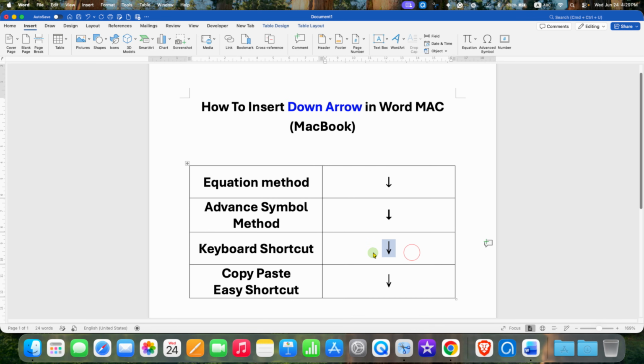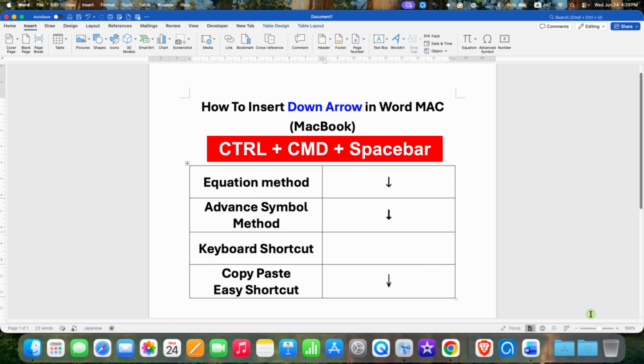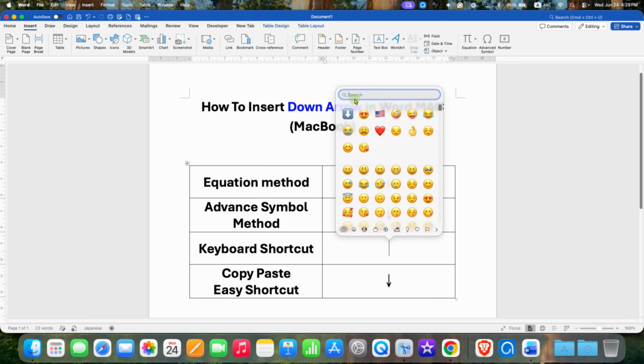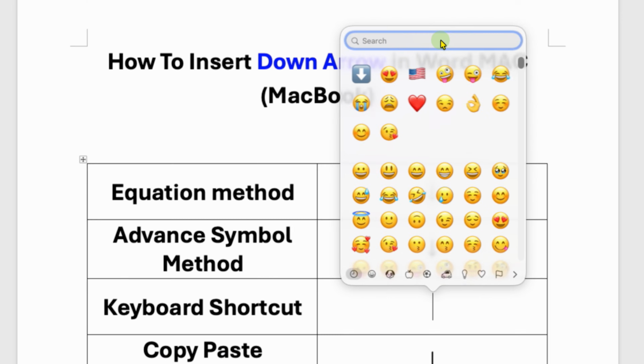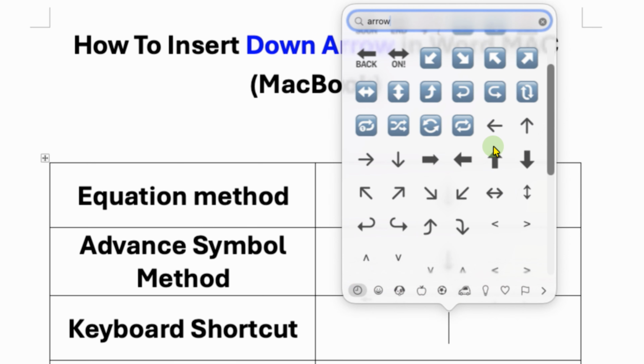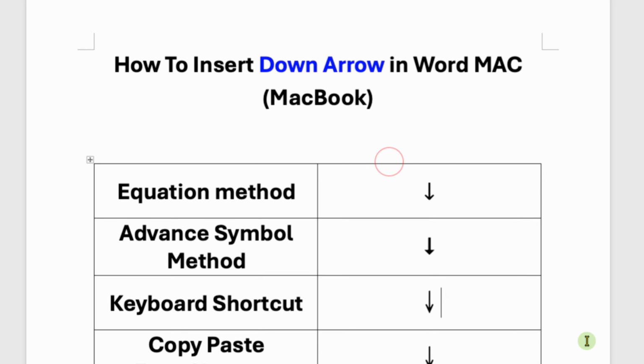For Mac users, the keyboard shortcut to type arrow is press and hold the control key, then command and space bar. You will see this emoji window. Just type arrow, scroll down, and here you will see the option of down arrow. Click on it to insert it into the document.